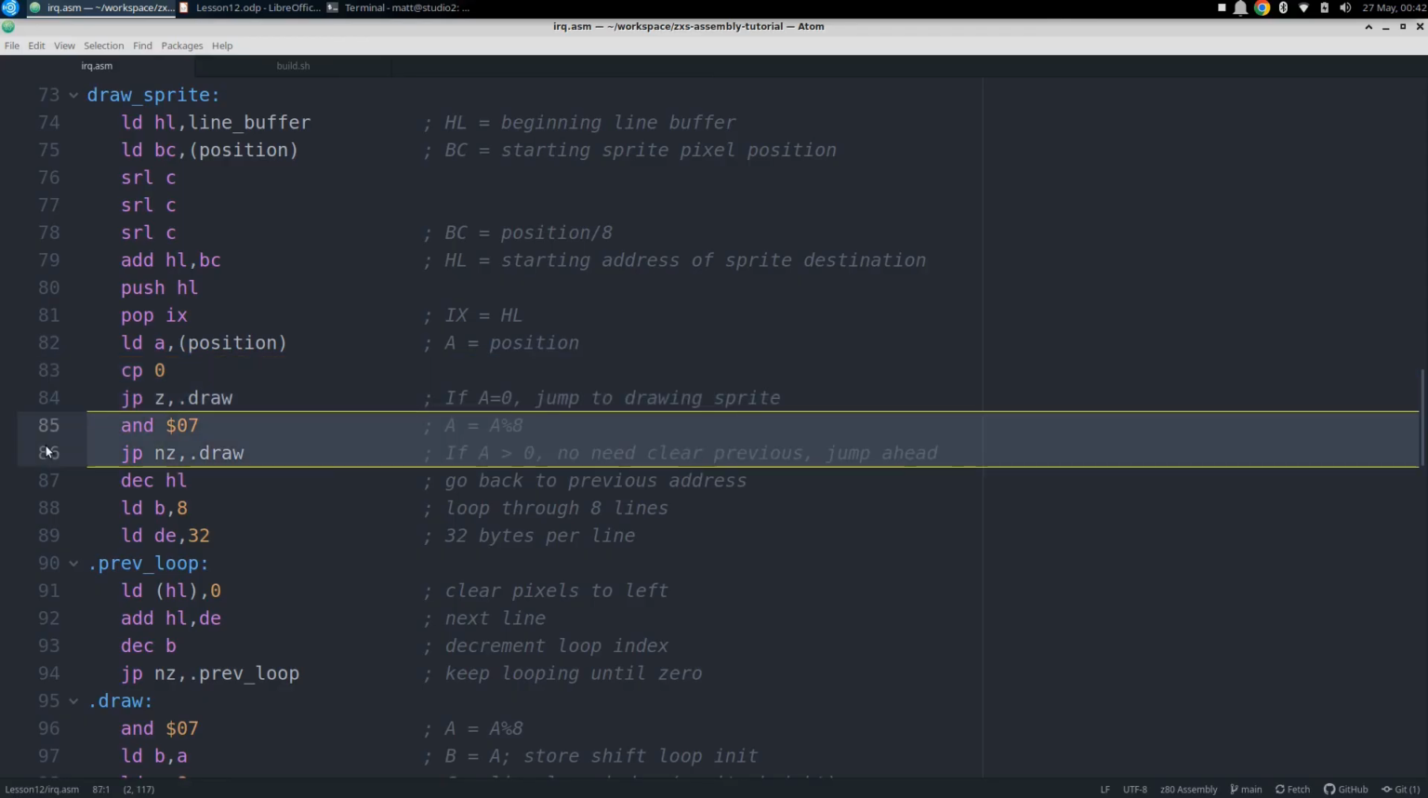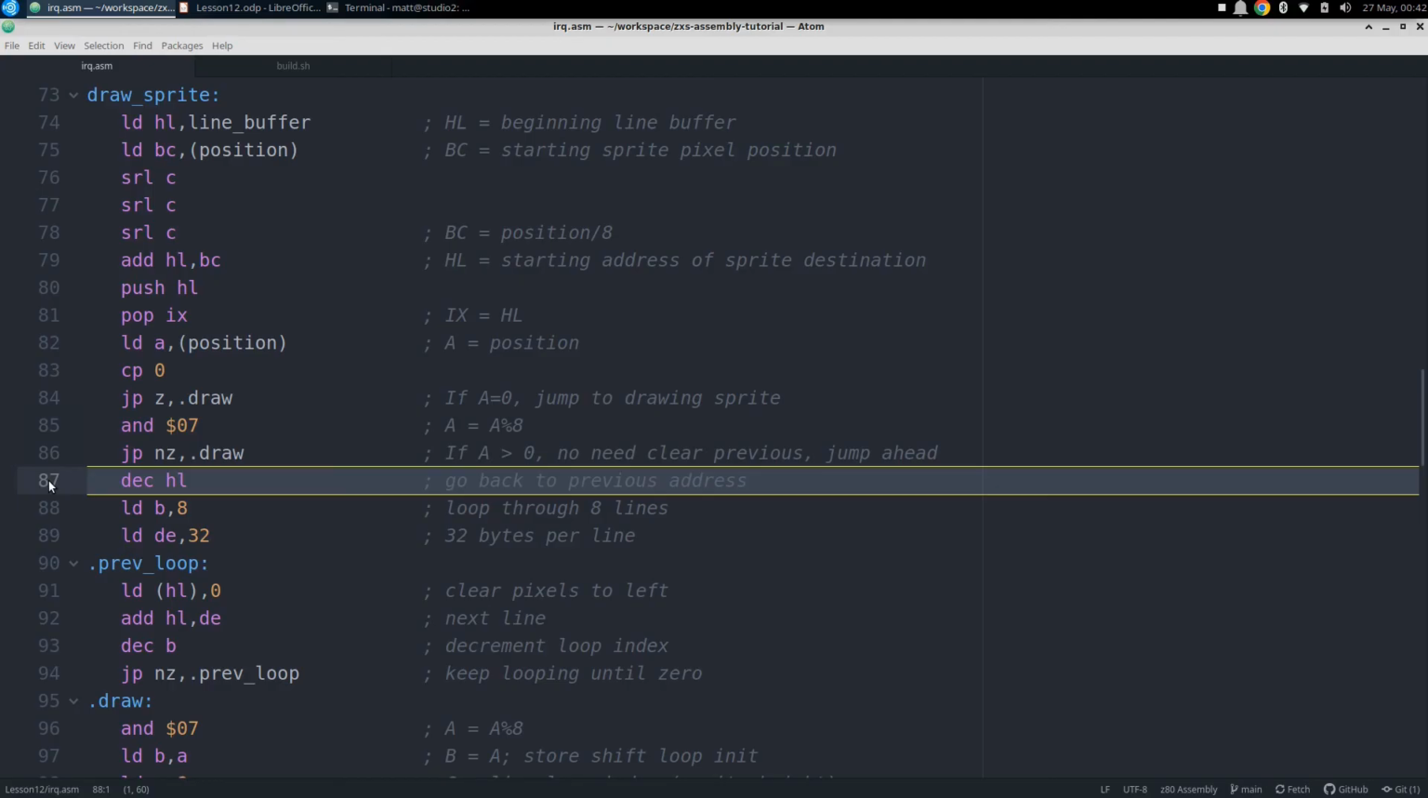If we have a non-zero position, we need to see if it's evenly divisible by 8. We can do this by doing an AND with a 7 to check to see if the lowest 3 bits of the value are 0. If it's not 0, then we know that the sprite will start somewhere in the middle of the byte, and we won't have to go back to the previous byte to erase anything, so we jump ahead in that case too. If we haven't taken either of these jumps, we continue to decrement HL to point to the byte before the destination of the sprite.